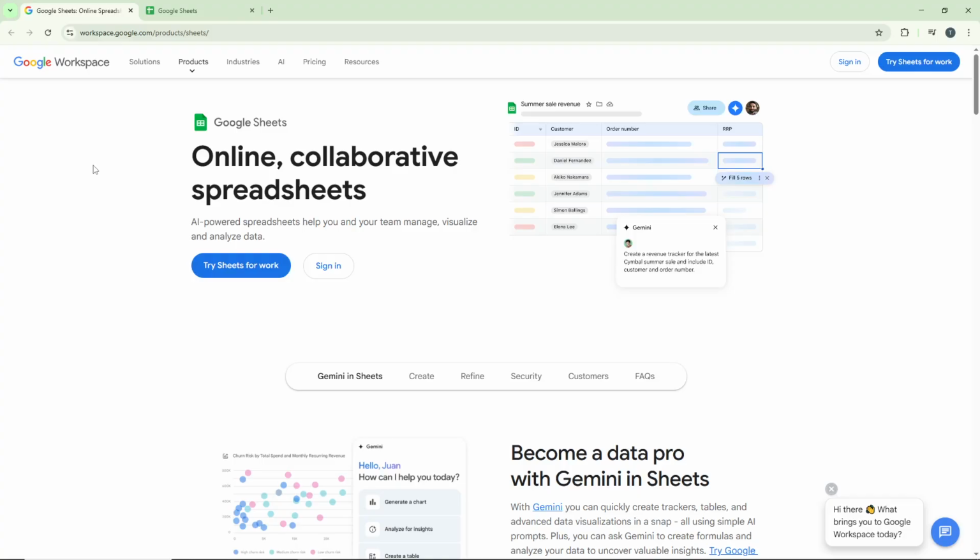First, open your browser and navigate to workspace.google.com. Once you're there, log into your account using your credentials. Make sure you're signing in with the Google account that has access to the spreadsheet you want to share. This step is essential because you need the proper permissions to modify sharing settings.